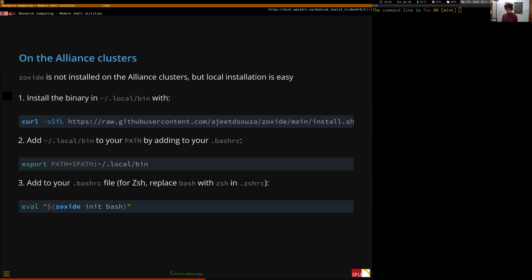So on the Alliance cluster, it is not installed, but it is actually really easy. You can install the binary in local bin or wherever you want for that matter, and then add wherever you've installed it to your path by modifying your path in your bashrc. And then you have to add this little line to ensure that it works in your shell. So if you are using bash, you type this, but if you are using Z shell, you replace bash with zsh here and you put it, of course, in your .zshrc instead of your .bashrc.